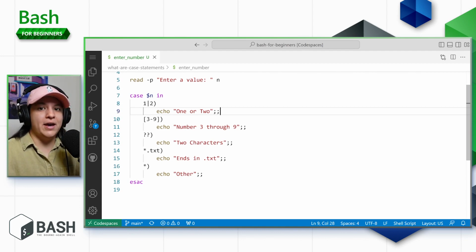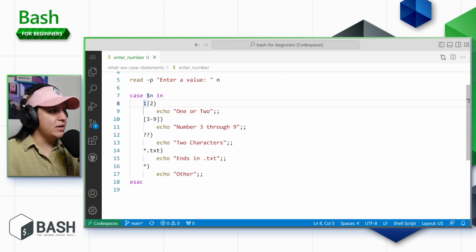Now you can have patterns in a bunch of different ways, and this is where your creativity comes in, depending on what you're trying to accomplish. In this case, we're saying, all right, if it matches the character 1 or 2, if it matches any digit within the range 3 through 9, if it is a value that has 2 characters in it, if it is a value that starts with anything but ends with .txt, or as usual, our default pattern down here, which would print out other.